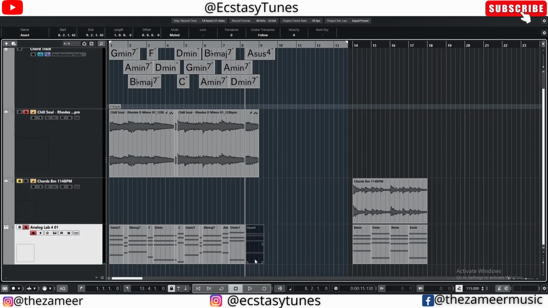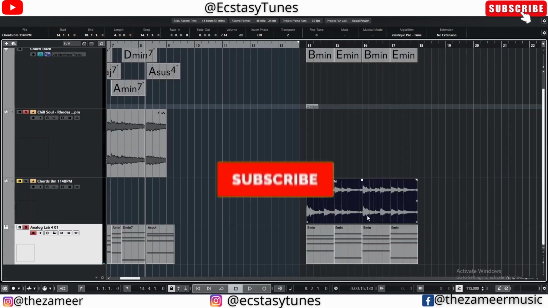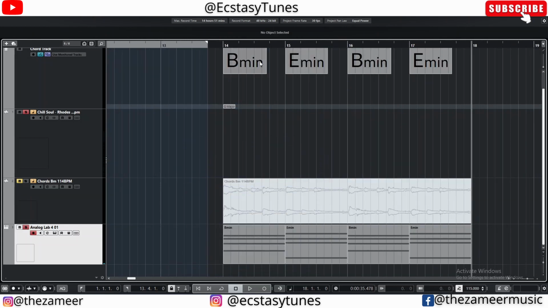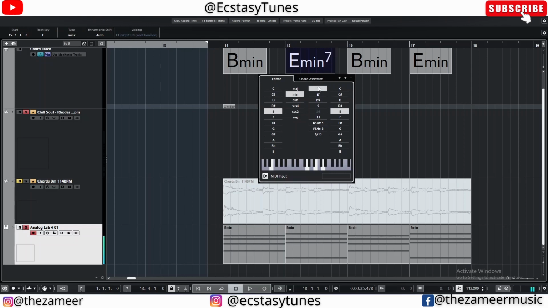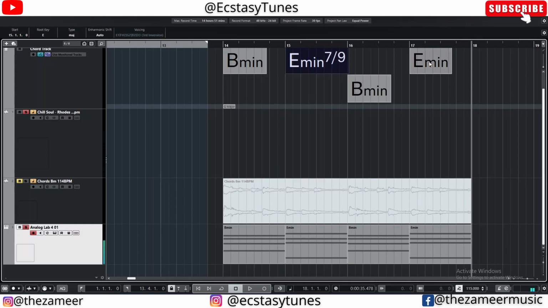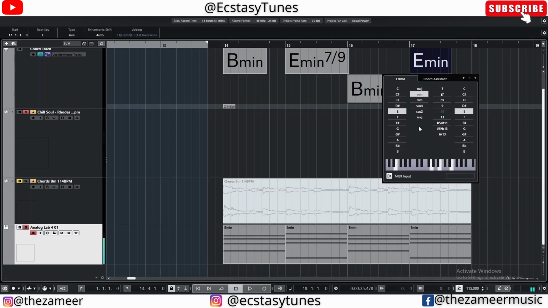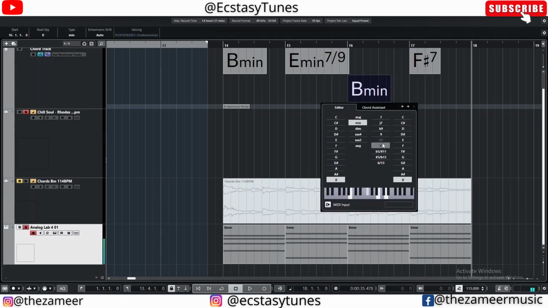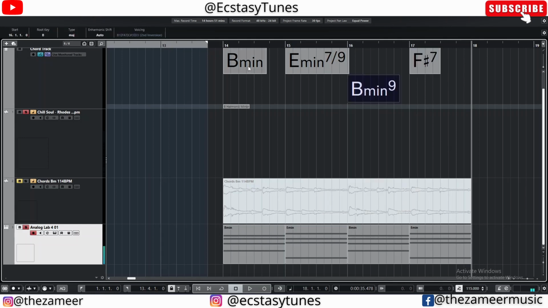By using these methods, we can just steal the chords from any sample and then make our own beat. I have this chord pattern here, and I don't want to use this sample. I can just mute this, and then I can come here and change these chords and make it my own. So maybe F sharp major 7. Then I can just play this. I'm gonna change this to B minor 9.